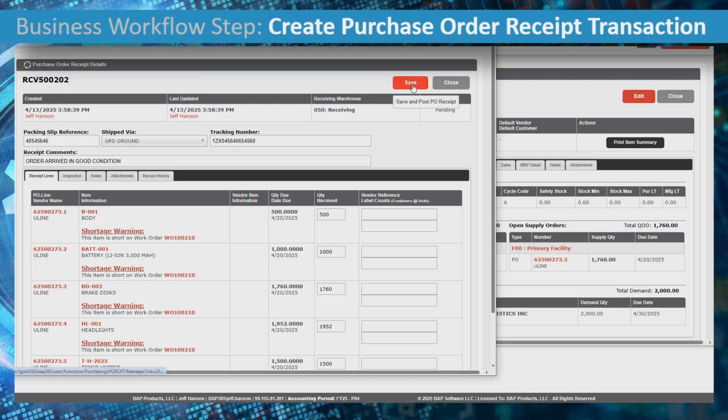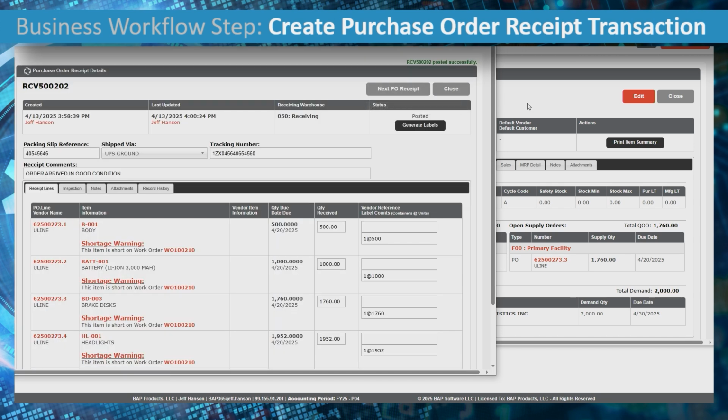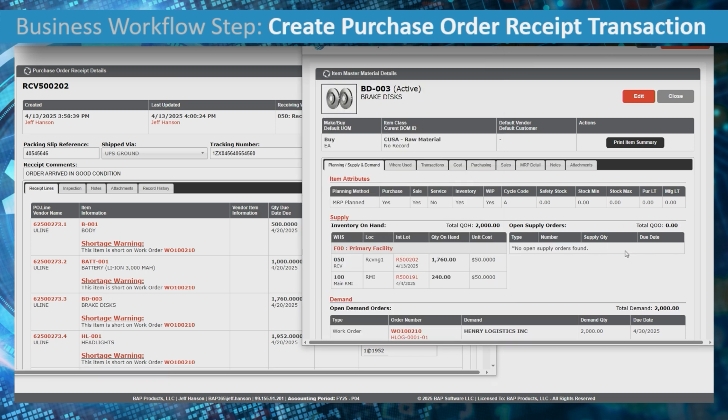So I'll go ahead and click save, which will post the receipt to inventory. All right, if I come back here and look at the break disks again, now I have none on order, but I have new inventory that just arrived today into our receiving department. All right. So this completes the step of posting a purchase order receipt.